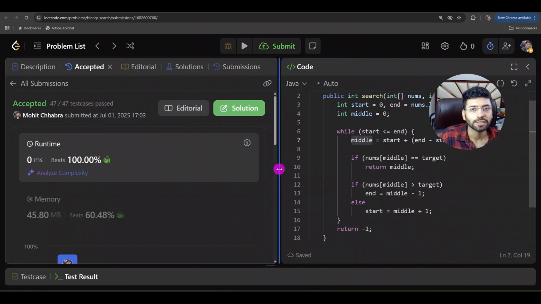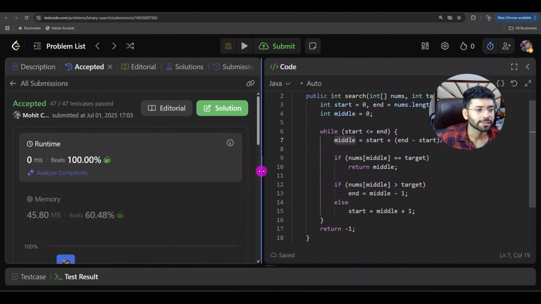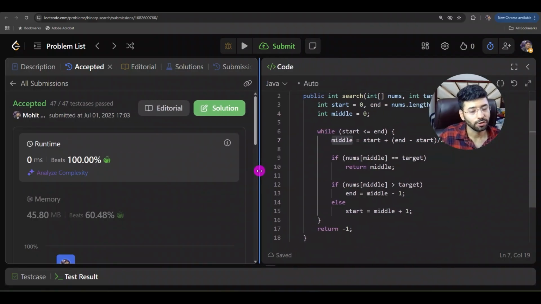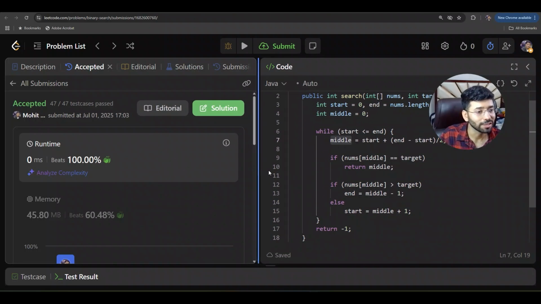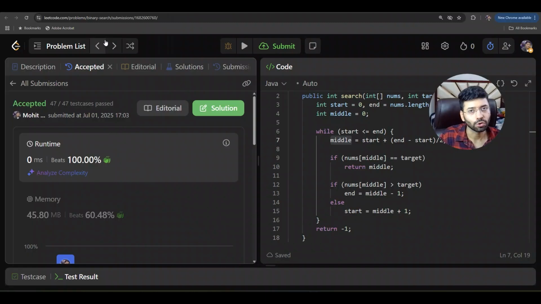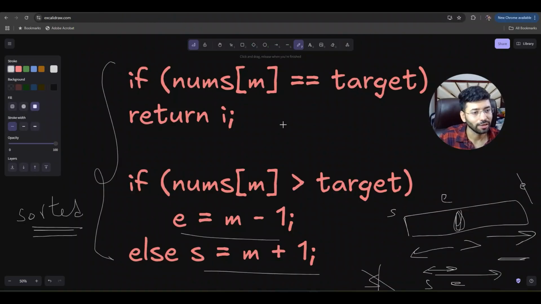Talking about the time complexity, last time when we did the linear search, it was O of n because we were traversing through all the elements. But in this case, the time complexity is a tricky part. Let's go to the visual representation and check once again. Say for example, this is your array. We are always going to the middle element. So this is start, this is end, and this will become the middle.